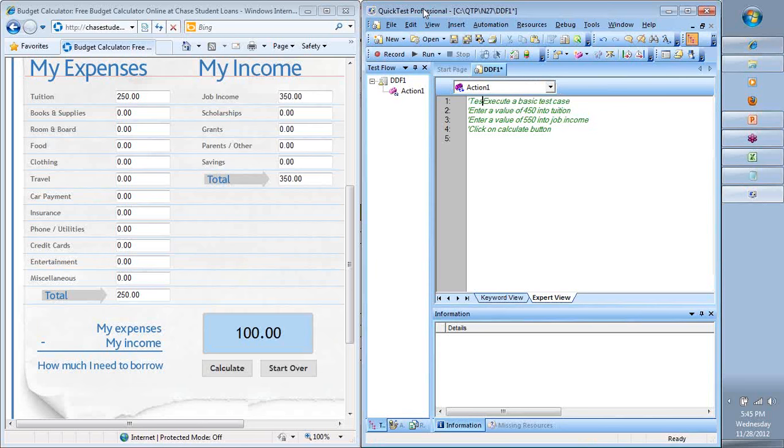Okay, so I'll call this test case details. This is the test case name, let's say, execute a basic test case for Chase student loans. Now we will enter a value of 450 into tuition. This is my step number 1. This is my step number 2. This is my step number 3.